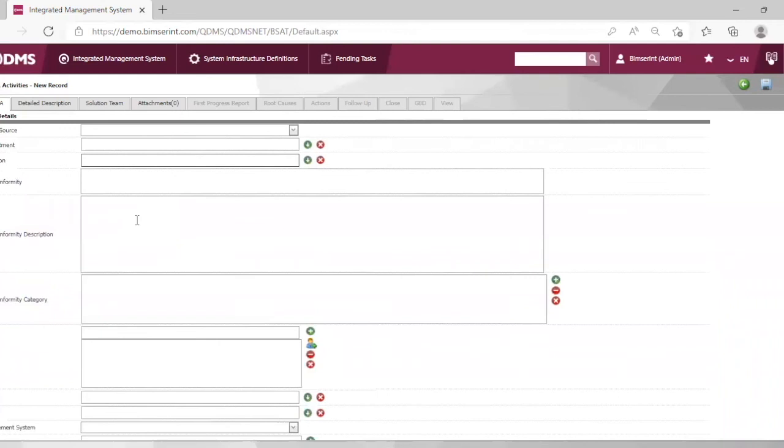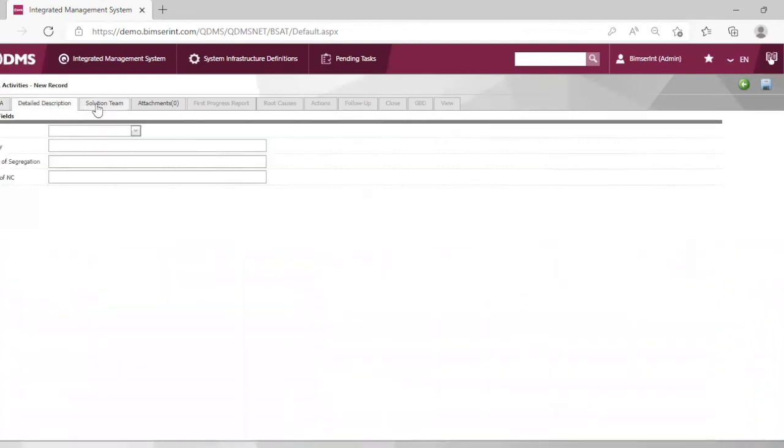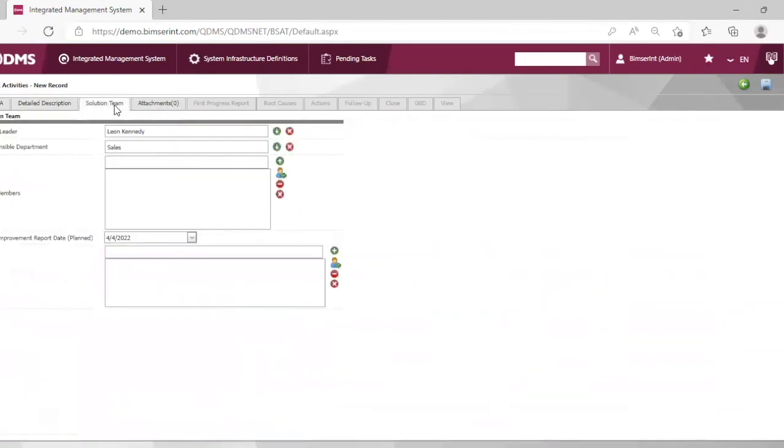And this will be assigned to a solution team once again. And we also have a detailed description here. And this will be assigned to a solution team, like I said. And after that, the team has to file the first investigation report and define the root cause here. And based upon that root cause, the team can also assign tasks to other responsible users. Before closing the record, a final report is required from the solution team. So here's where they can assign the team leader, along with the responsible department and the team members involved. And lastly, they can also choose the first improvement report date here.